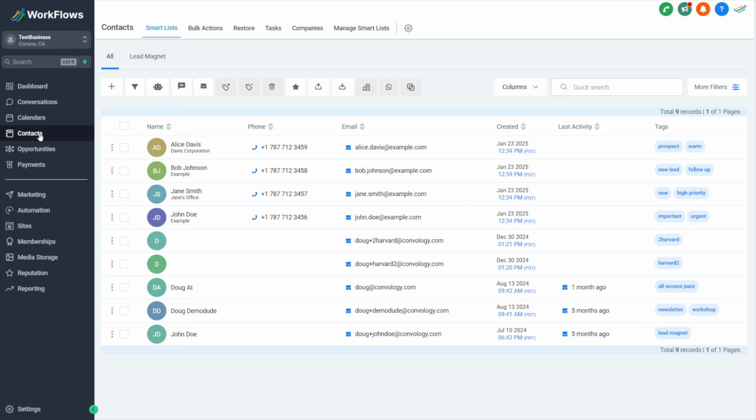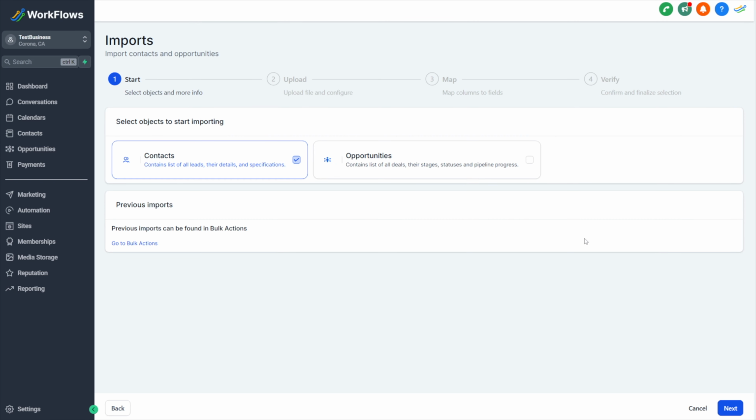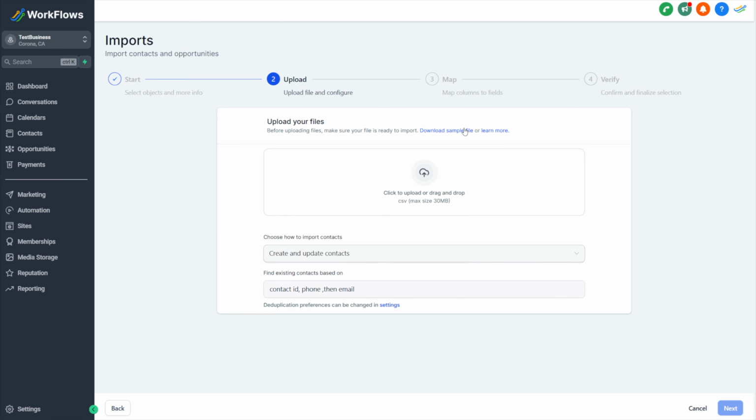To do this, we're going to go to the Contacts section and we're going to find Import Contacts. Go ahead and press Next. And from here, you can download a sample file for how to import your contacts. This is super nice because it tells you and gives you an idea for the different types of fields that you're going to need. The most important thing to remember is that in order to import a contact, you have to have at least one of the following: an email or a phone number. HighLevel will automatically merge and pair your contacts together based on those settings.